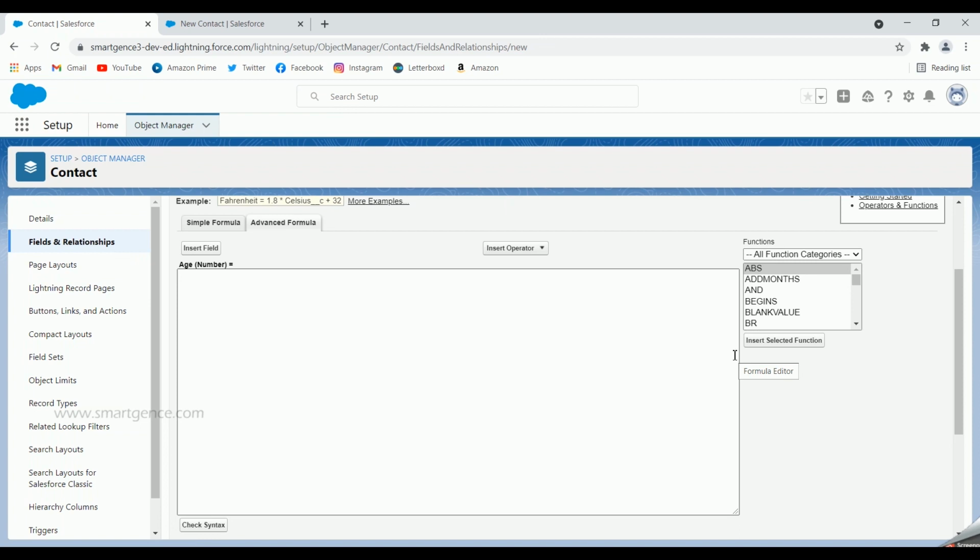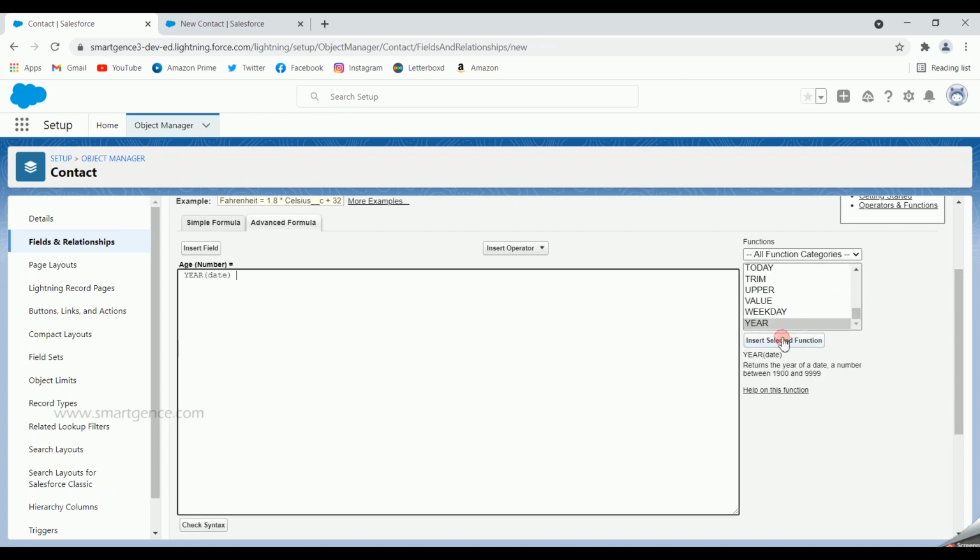Firstly, how we are going to calculate the age using the year available: the current year minus the year of the birth date will give us the age, right? For that we have this function called year. When this is inserted, we have to replace this date. The year of that particular date would be taken into account when we use this year function. So firstly we have to have the today, right?